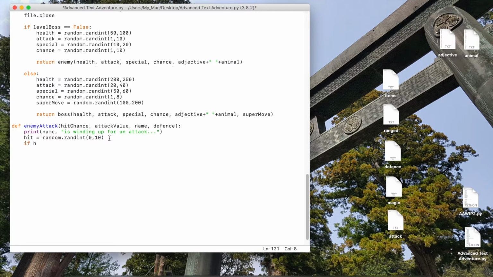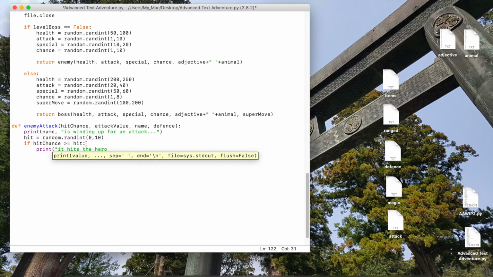If our hit chance is greater than or equal to the hit, do this. So if the hit chance, which we're going to be importing, so we'll talk more about that when we actually get the flesh and bones of the game running, if that hit chance is greater than or equal to our hit, we are going to actually hit our target, or the enemy is going to hit the hero. So we're going to print something like it hits the hero.